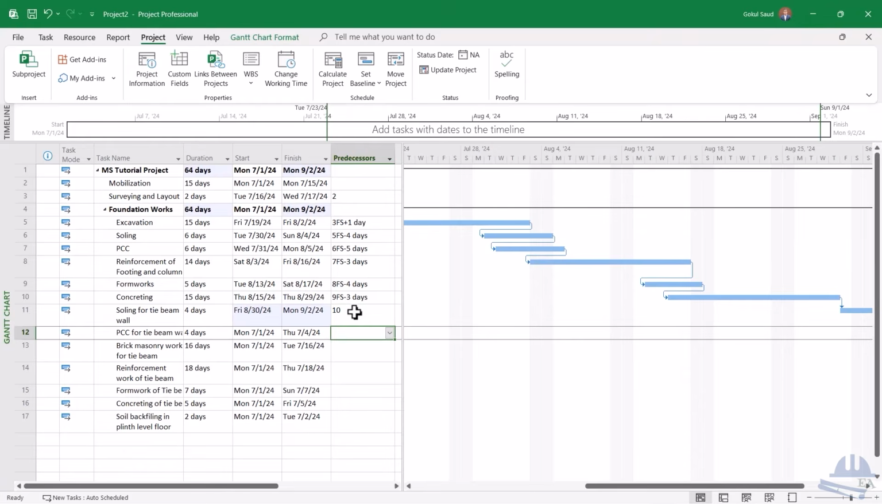You can start this work parallelly as well. Let's say 10 FS minus, so how many days does it take? 4 days. So solely concreting work plus 2 days, I'll take concreting work plus 2 days, so I have to do minus 2 days, right? And PCC for the tie beam and foundation. Now I'll just take the linear relationship, so I'll just put 11 over here.